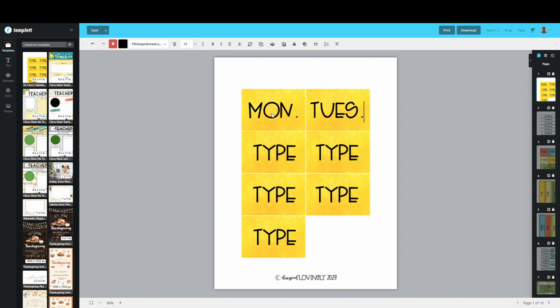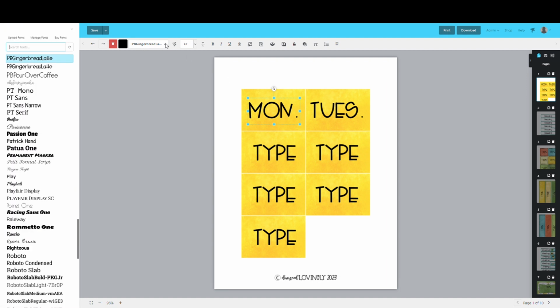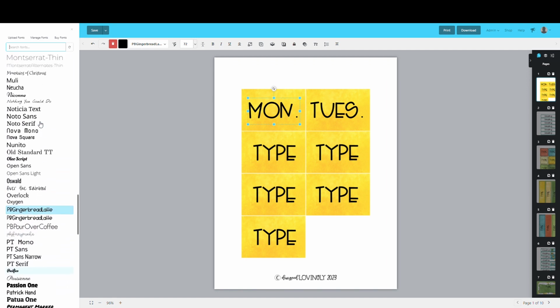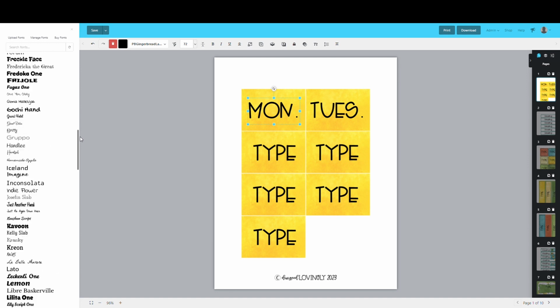If you want to change certain things, so if you want to change the font or the color or the size, I'm going to go ahead and show you that right now. You're going to click the area that you want to change the text, and if you want to change the font, you're just going to click this box right here, and a whole panel opens up on the left, and there's just so many fonts you can look through.